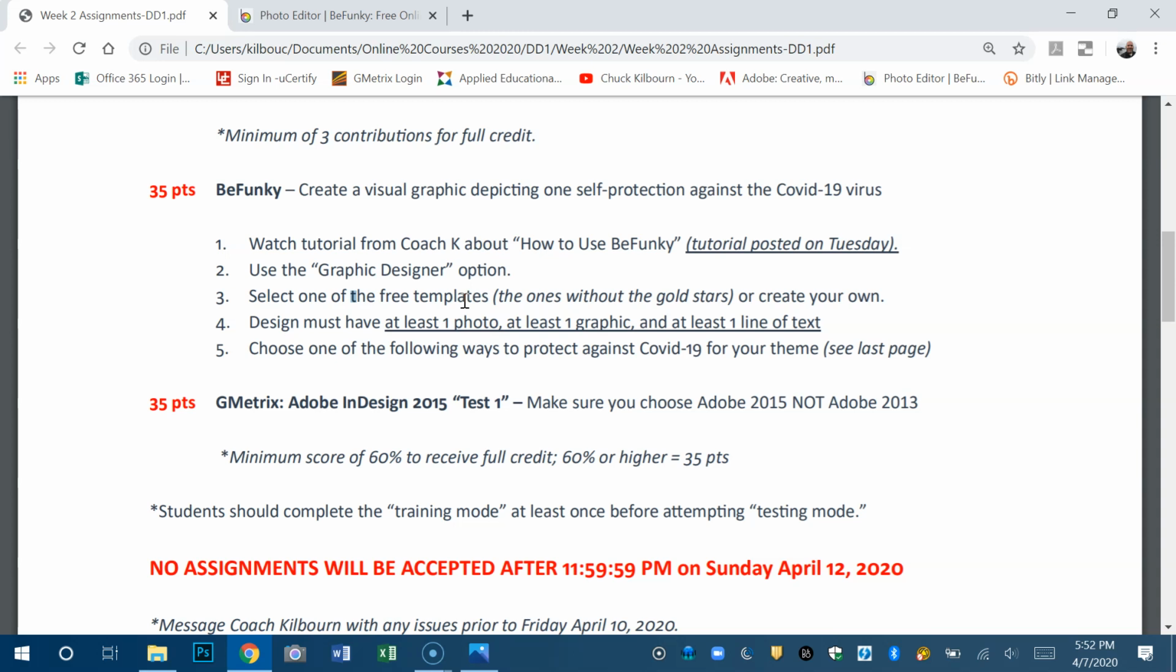Okay, I know what the templates look like, so make sure you're really spending some time in here and changing the templates around. Try to stay away from the ones with the gold stars. Those want you to upgrade to the premium package and pay money. So stay away from those. Guys, you can create your own from scratch from a blank document. You do not have to use a free online template.